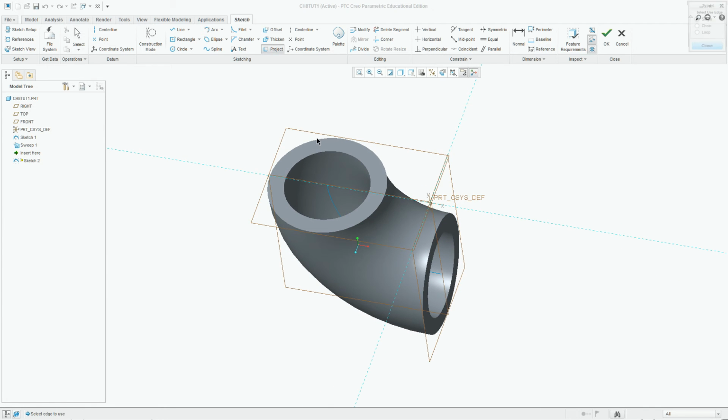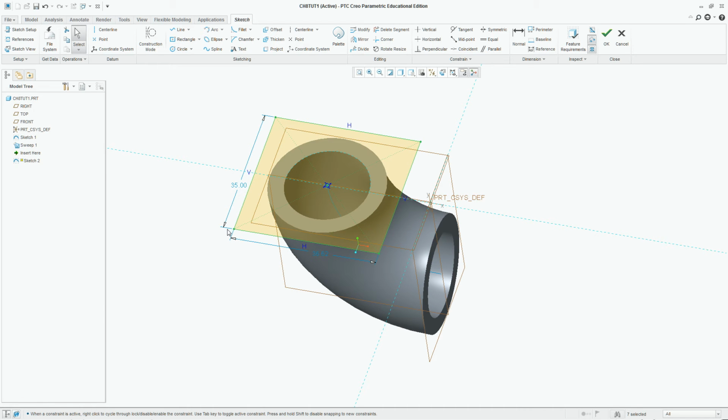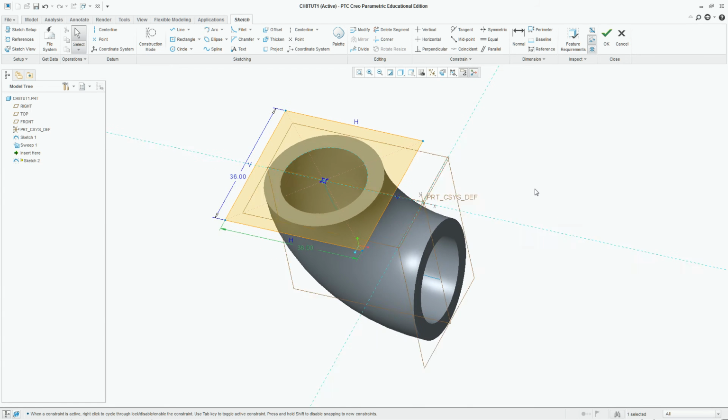So what I want to do is project this circle in right here, but then delete it. And again, that leaves me with the reference geometry. I can now do the centered rectangle, and in this case I believe it's actually square, and it's going to be 36 by 36. So I can just come in here and do 36, and I can either do an equals constraint or just put another 36 on here. Either way is going to be fine.